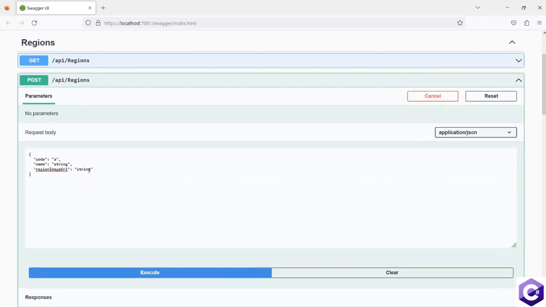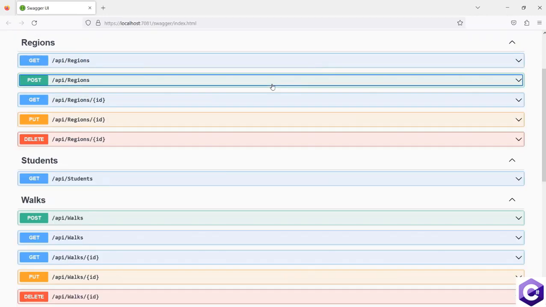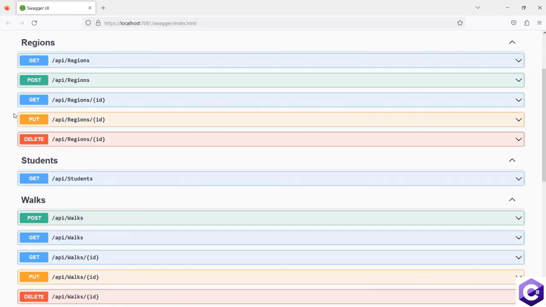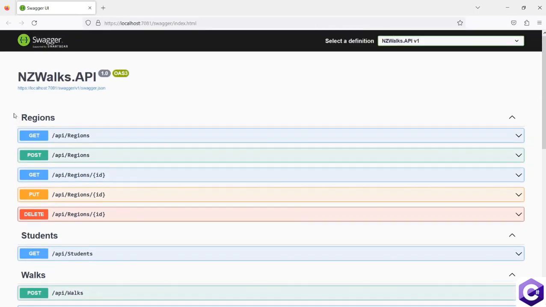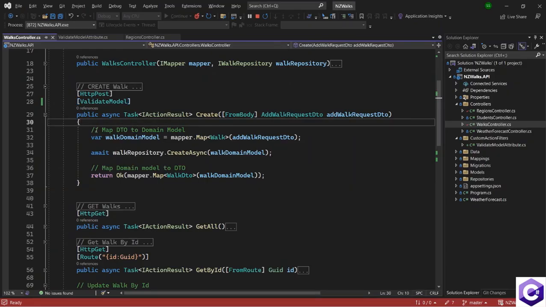And similarly, you can try all the other validations that you have put on your models and they are behaving the same, but we now have a much cleaner controller with a custom action attribute at the top.